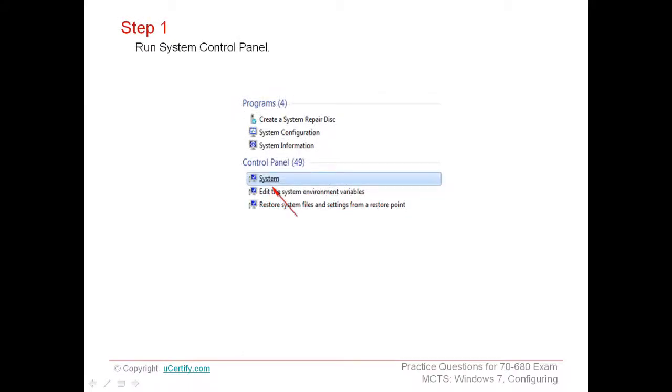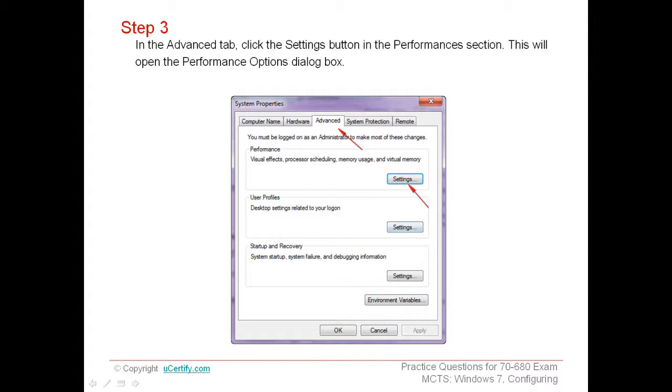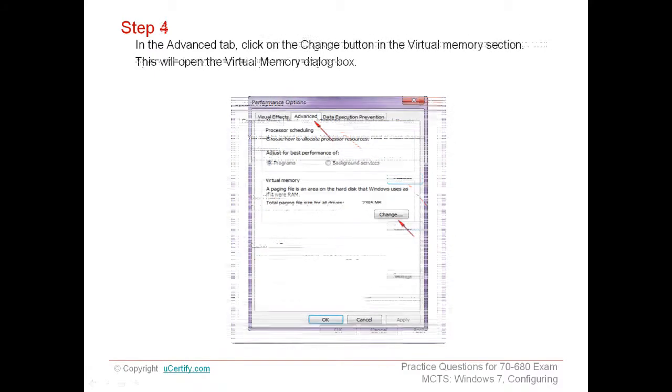Run system control panel and then click on the advanced system setting on the left pane. This will open the system properties dialog box. In the advanced tab of the system properties dialog box, click on the settings button in the performance section. This will open the performance options dialog box.